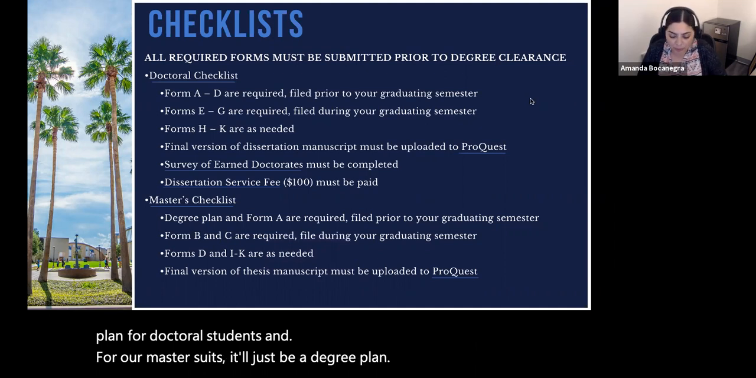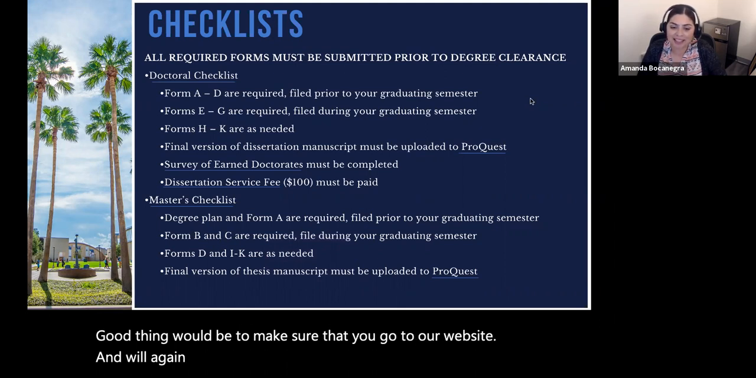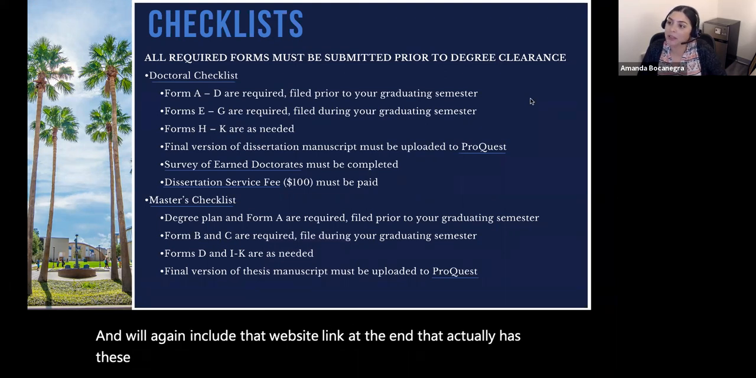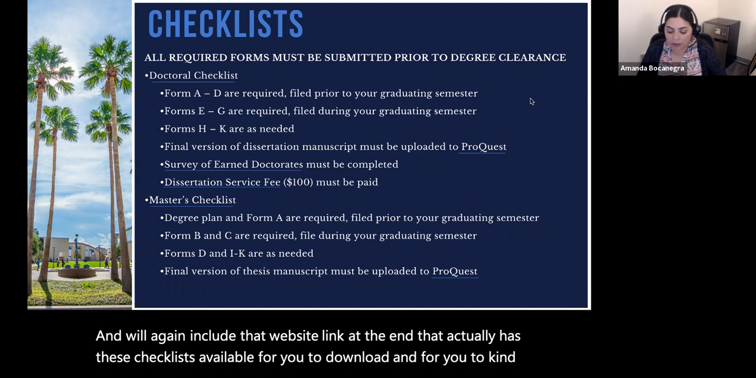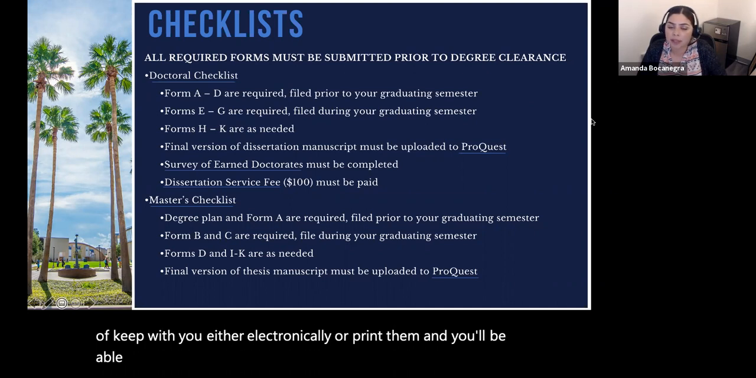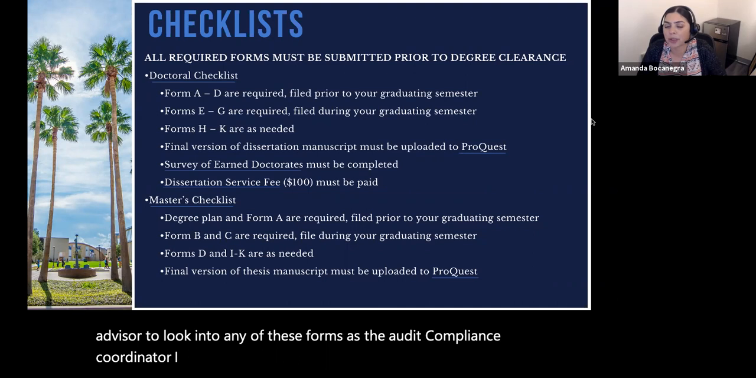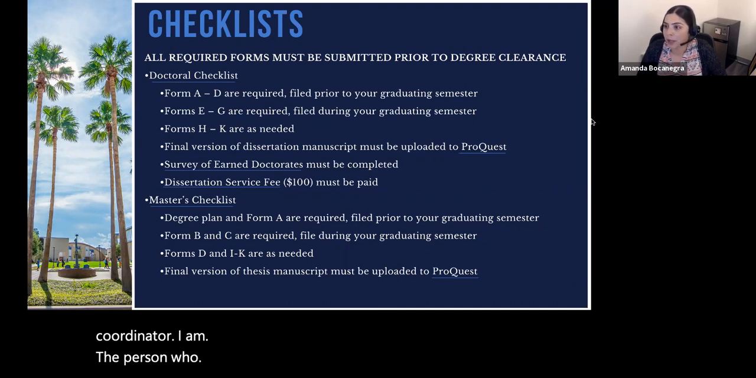A good thing would be to make sure that you go to our website, and we'll again include that link at the end, which has these checklists available for you to download, and for you to keep with you, either electronically or printed. You'll be able to check in with your faculty advisor and your academic advisor about any of these forms. As the audit compliance coordinator, I am the person who keeps track of these forms as well.